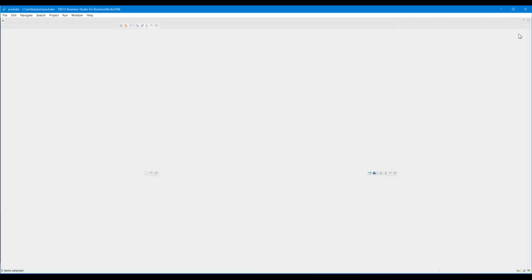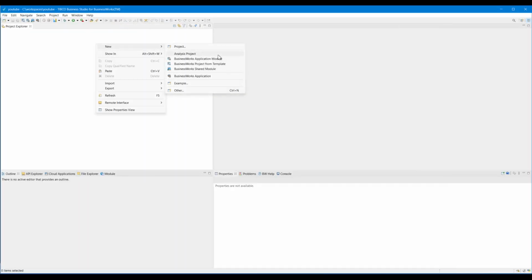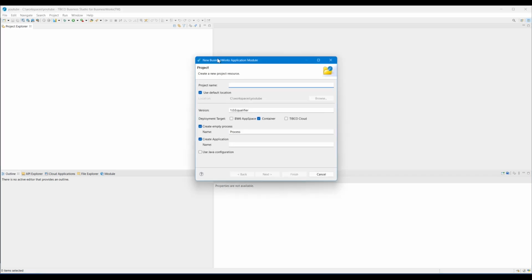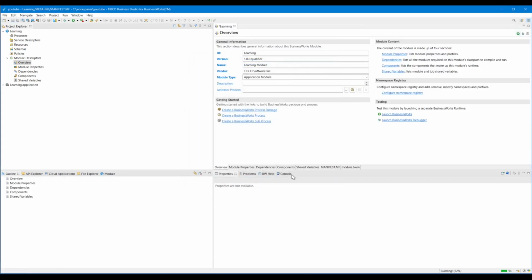In the workbench, we right-click, select New, and then BusinessWorks Application Module. We give the project a name, for example, Learning. For now, we will not create any default processes. An application module is the collection of resources, processes, schemas, and much more necessary for our application.